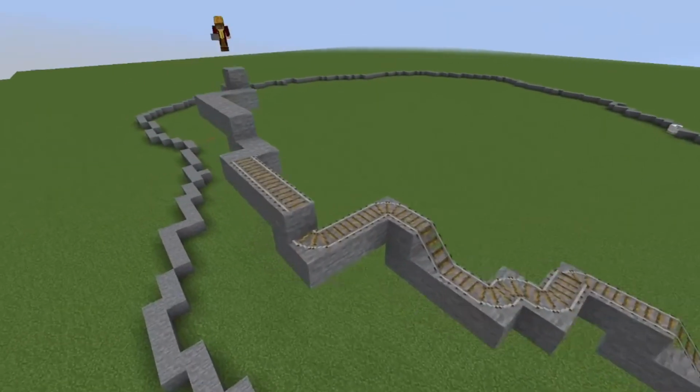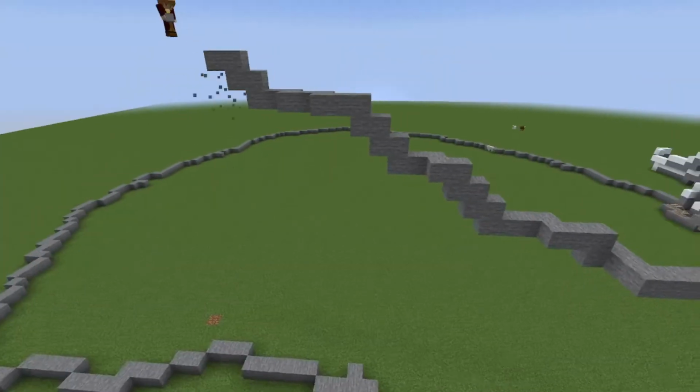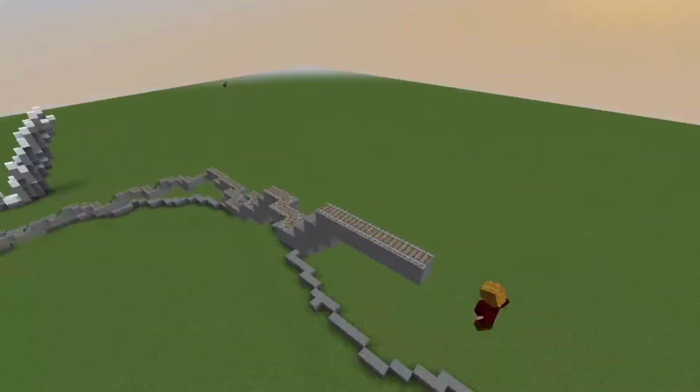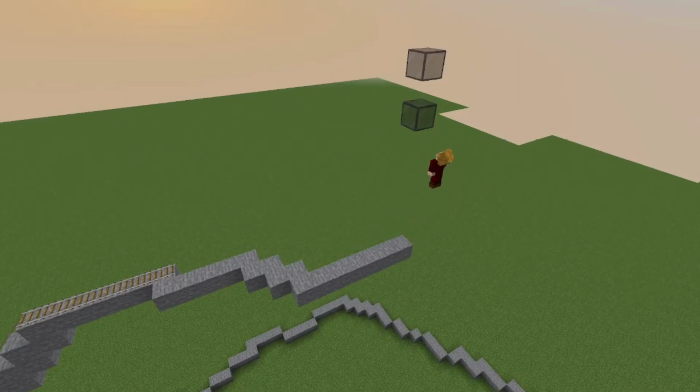This is just me figuring out where the train is gonna go. This probably took a lot of time in this world, getting the actual rail figured out.